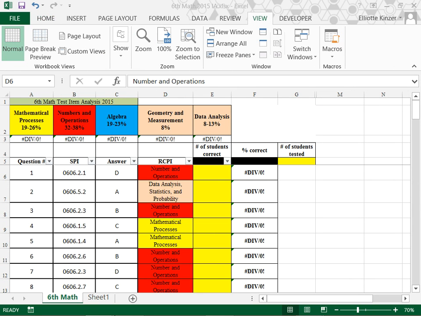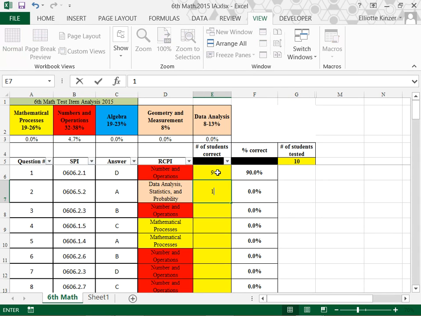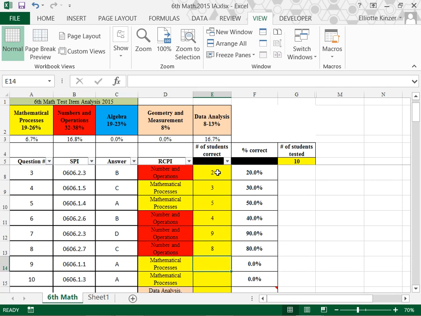Let me explain the data inputs needed for this tool to work, and I'll come back and explain a little bit more about the colors in just a few minutes. In order to get the information needed from the item analysis tool, you need two pieces of information. First, you need to be able to tell the sheet the total number of students that you have tested. You will also need to put into the sheet the total number of students that got any particular question correct. And you can see that I'm putting that information in on the screen right now.